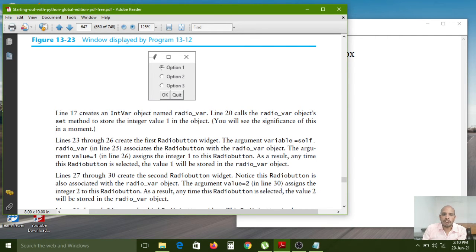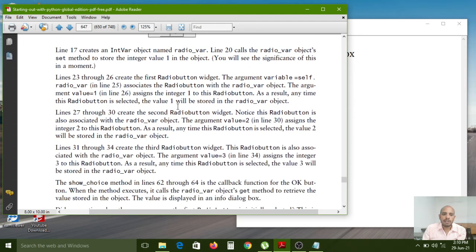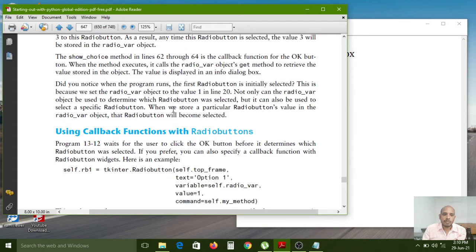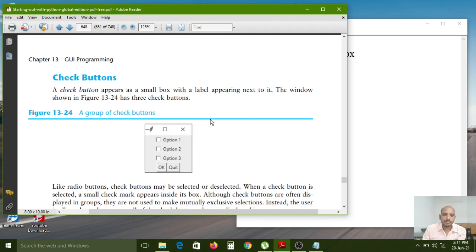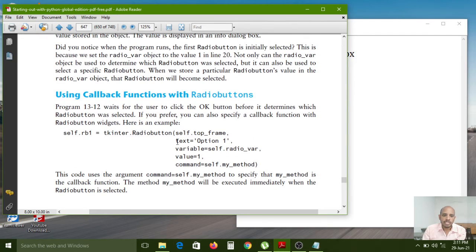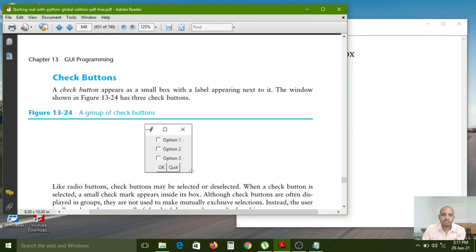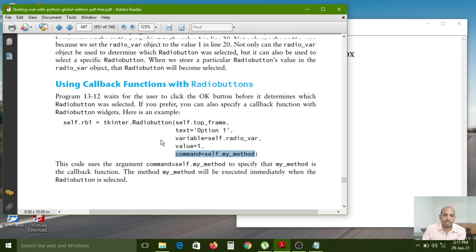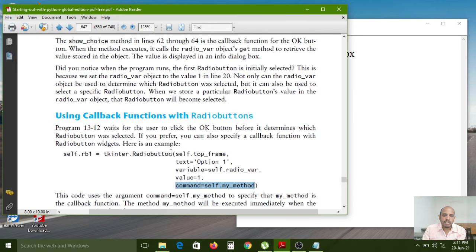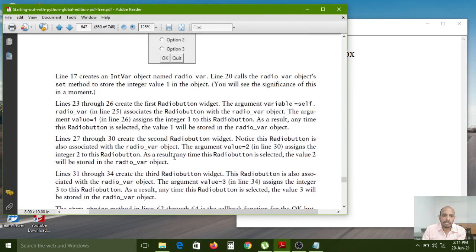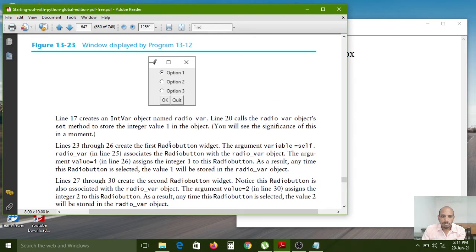If you click option 1 and after that click the OK button, the OK button will call the callback function. In the callback function, self.my_method is there now, that is the callback function, this one. If you call that function, immediately the related showinfo message will be displayed on the screen in some other window.